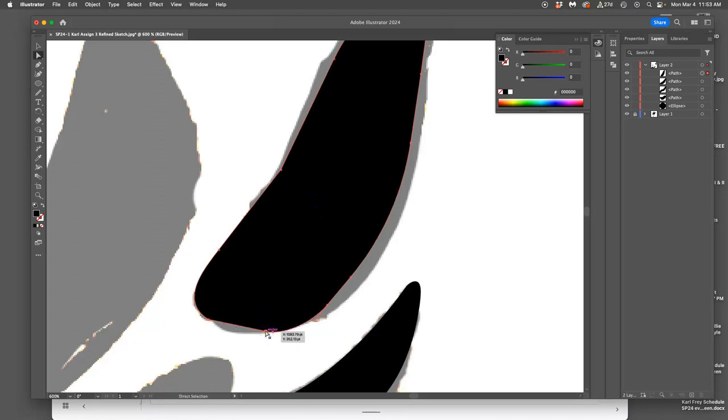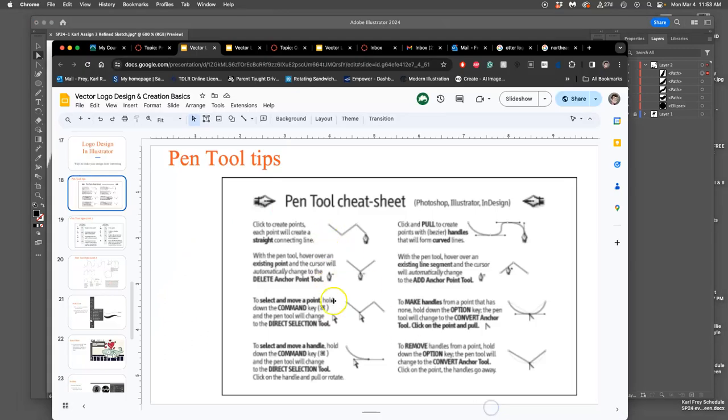And if I want to convert an anchor point, this is what's underneath the pen tool, and you can do it by Shift C. I can convert a straight one into curves by just clicking and dragging onto it. And then I can actually drag one half of the handle back. So there's a lot to it. That's why I have a cheat sheet for you if you want to try to start mastering the pen tool.